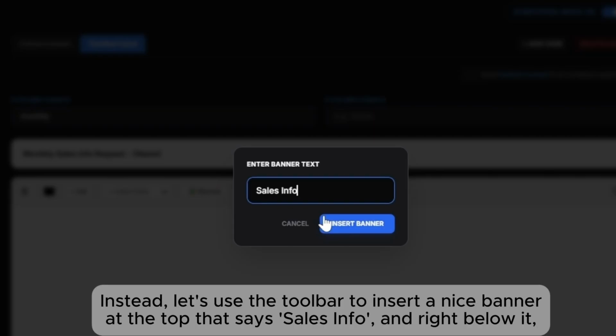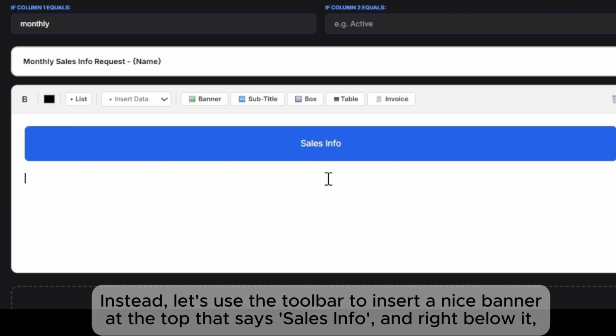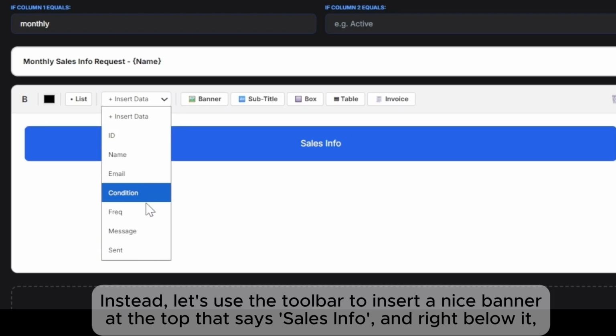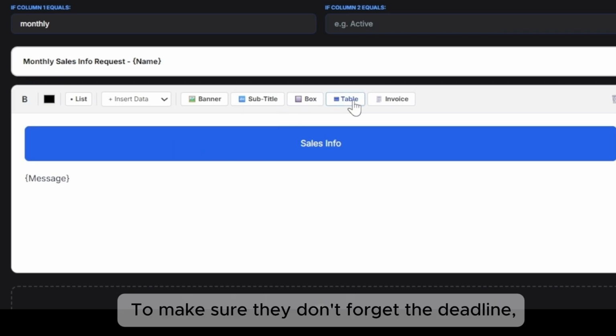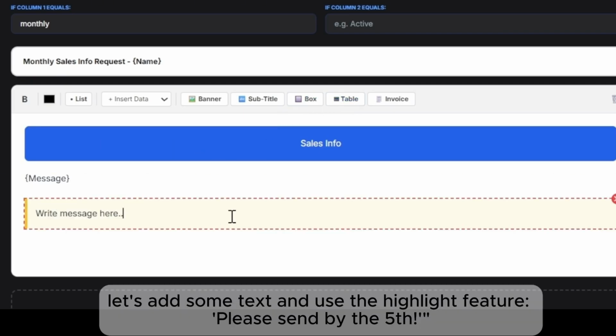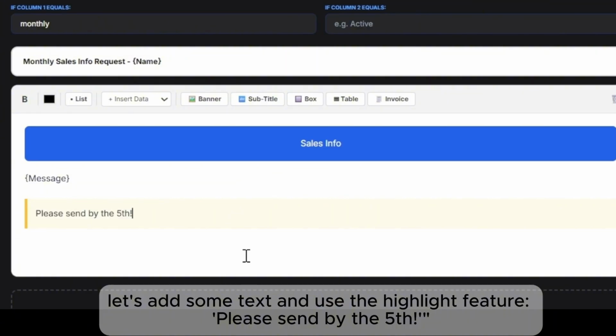Instead, let's use the toolbar to insert a nice banner at the top that says Sales Info, and right below it, we just insert the bracket message tag. To make sure they don't forget the deadline, let's add some text and use the highlight feature. Please send by the 5th.